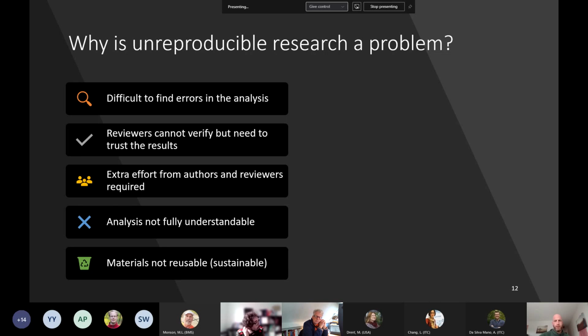And this brings me to the second point. Reviewers cannot verify the results if the materials are not there. All they can do is to trust what is reported in the paper. And how about alternative parameter settings? If reviewers want to know more about it, it takes quite some extra effort for authors and eventually also for reviewers. So the authors need to rerun the analysis using a different set of parameters. They need to report on it. They need to resubmit the paper. The reviewers need to reread the paper and so on.